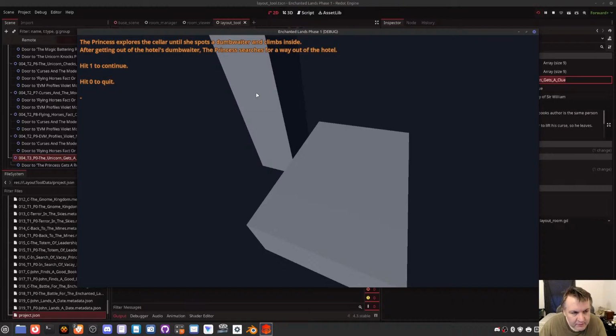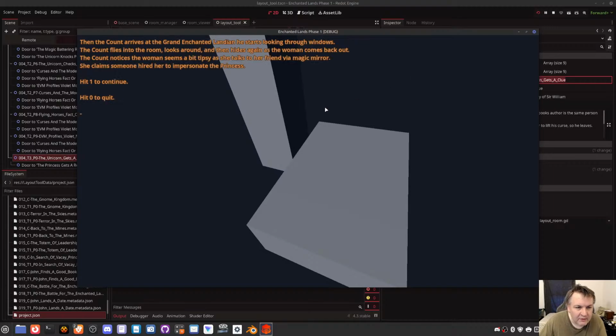Hit one to continue. She stumbles upon a room, some maps, and some other documents which she grabs and is recaptured. One to continue. The Count arrives at Grand Enchanted Landing and starts looking through the windows. The Count flies into the room and looks around and hides again as a woman. Well, it says as the woman comes back out, but I didn't say who the woman was, right? The Count looks around and spots a woman that kind of looks like she might be the princess.